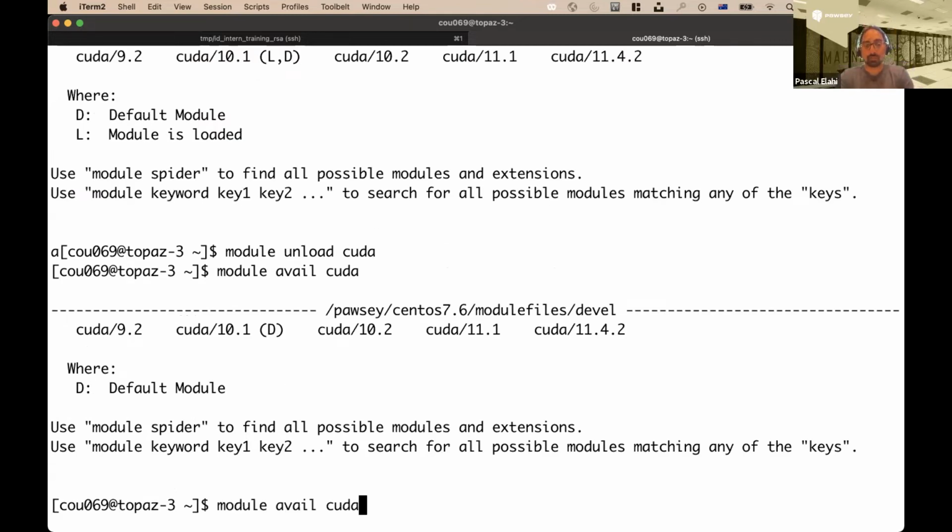If you don't type a version, whichever one has the D will load. If there are multiple versions of the same module with different version tags, it's the same CUDA but different version tags, there'll be one that's default and you don't have to type the version, it will load that one. But my suggestion is to always be explicit and always be like, oh, I want definitely 11.1.